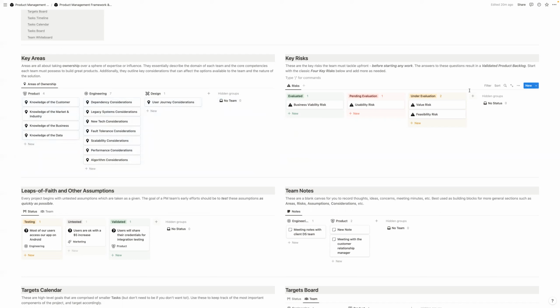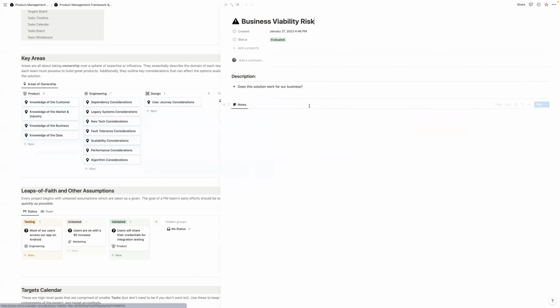Next, we have the key risks. So there are 4 classic key risks. They are pretty much found in the literature of product management. And these are business viability risks, usability risks, value risk, and feasibility risks. Business viability risks describe, does the solution work for our business? Again, once you enter this view, there's a description, something for you to think about, and then some notes that you can add. For usability risk, can the user figure out how to use it?